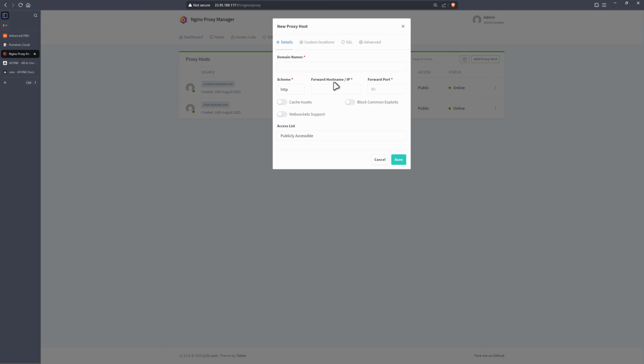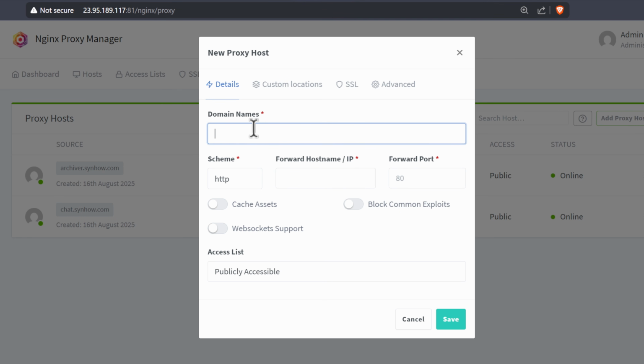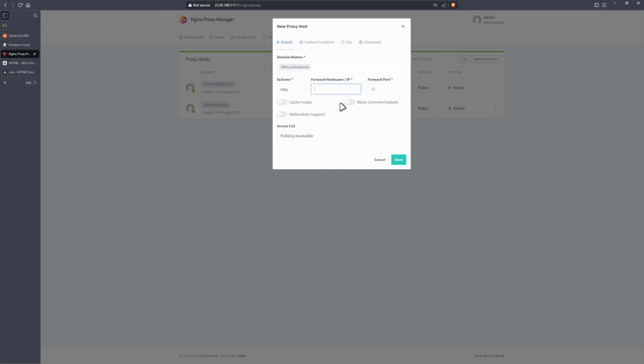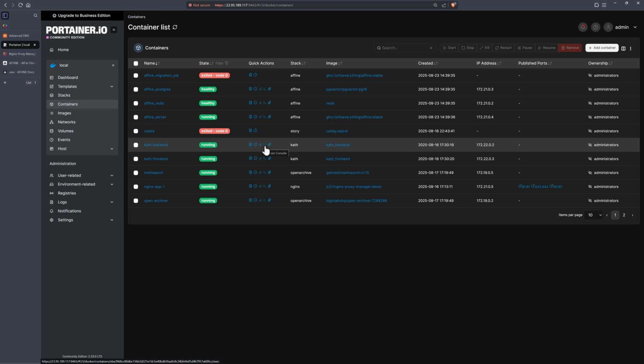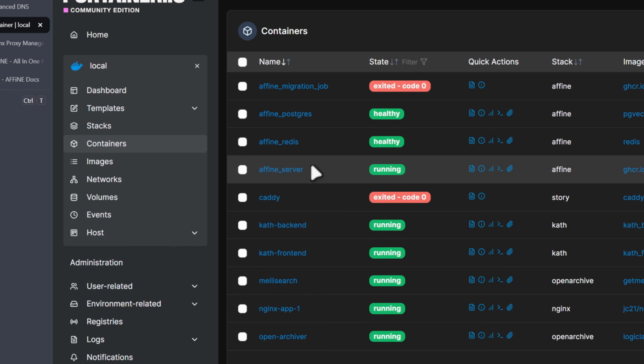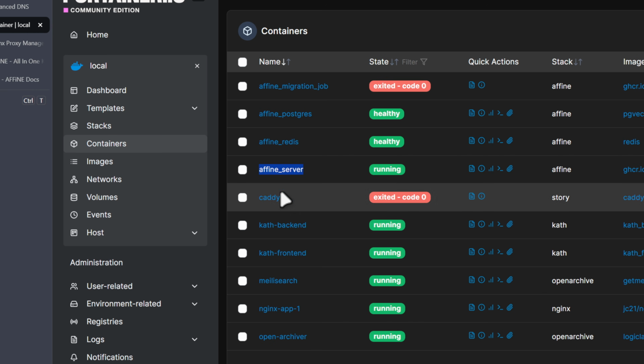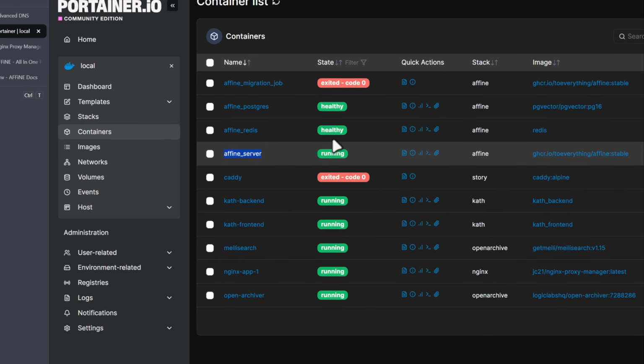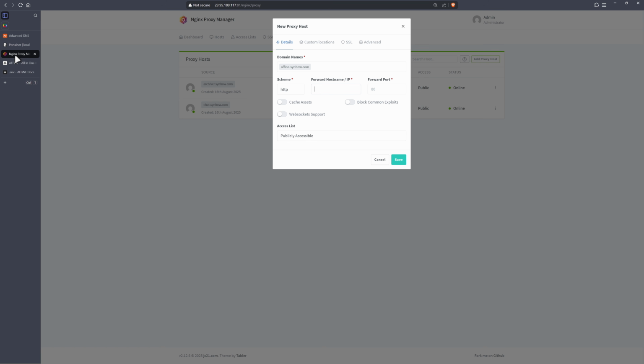And I'm going to zoom in a little bit. All right, and we're going to do affine.synhow.com. Now it needs to know what hostname or IP address to forward the traffic to. Well, I always say don't use an IP address because that may change on you. So let's find the host name. The host name in our instance will be the AFFiNE server. So right here we have AFFiNE_server. That's what we need. Let's copy that. And let's paste it here.